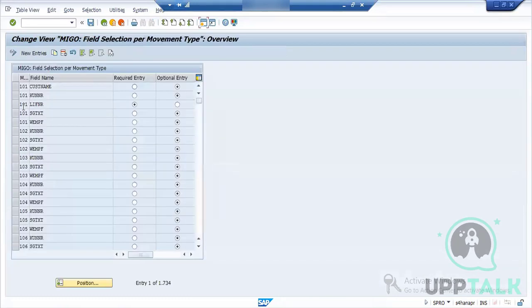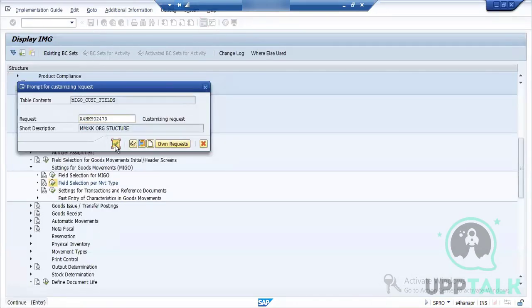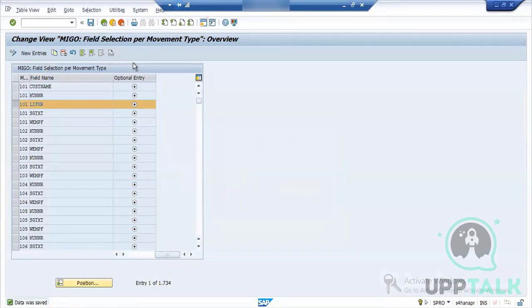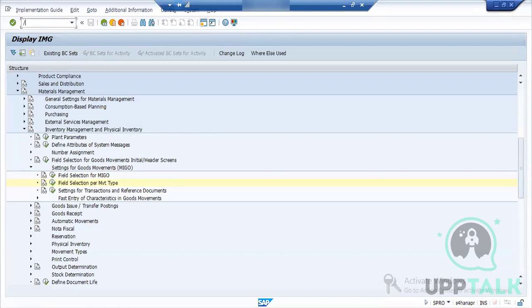Okay, so for this one, you know 101, it should be optional entry, not mandatory. Okay, so we need to remove this one. You need to maintain optional entry. Okay, click on save. Now this is a configuration we need to perform. Okay, now what we'll do, we'll create directly MIGO.